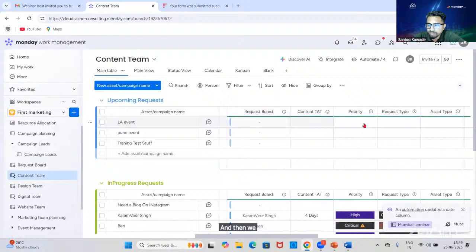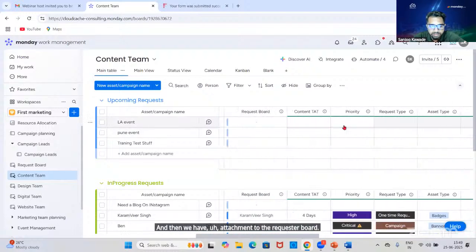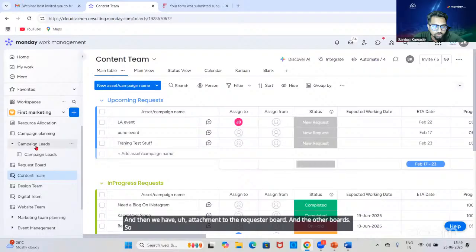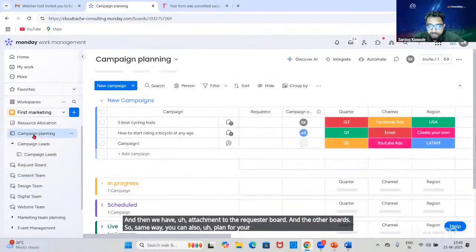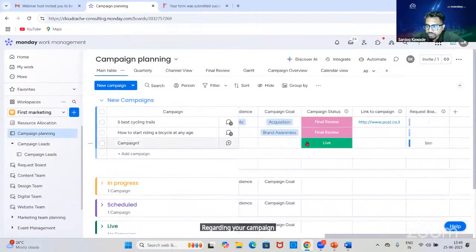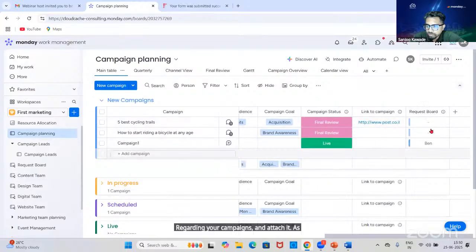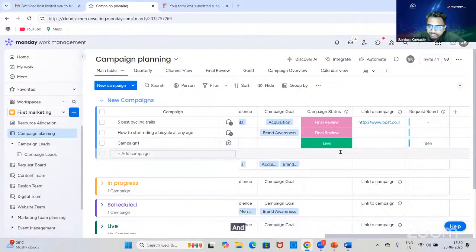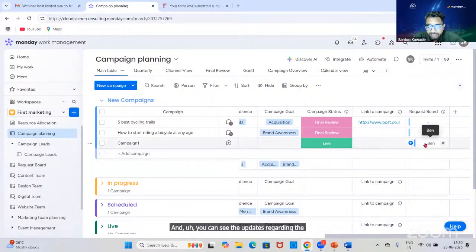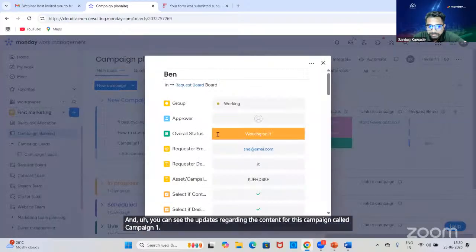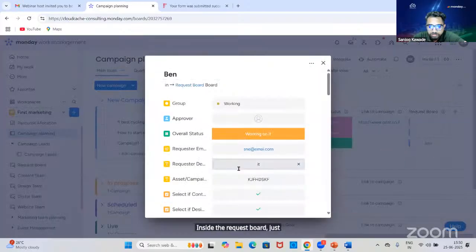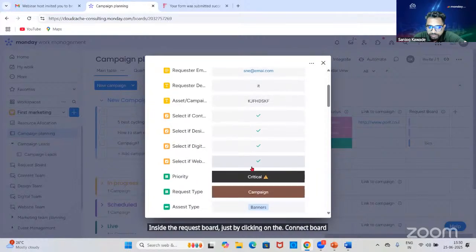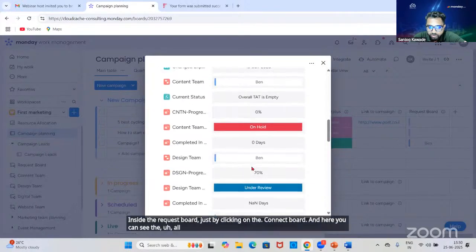And then we have attachment to the requester board and the other boards. So same way, you can also plan for your content regarding your campaigns and attach it as a connect board in the campaign planning board. So for example, this campaign one, the requester board is called Ben, and you can see the updates regarding the content for this campaign called campaign one inside the request board just by clicking on the connect board.